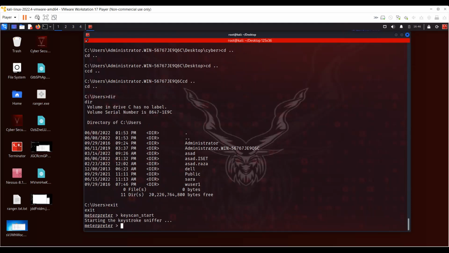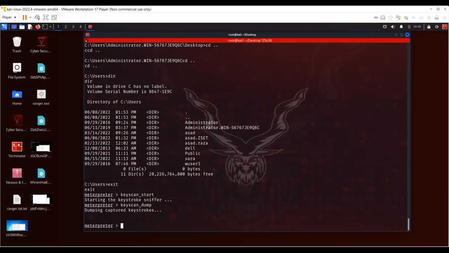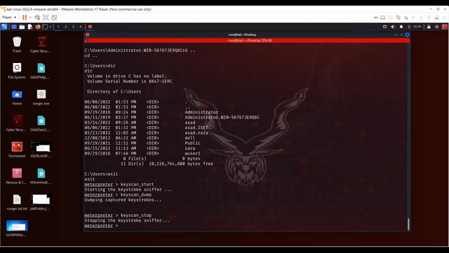Let's check if the key scan worked. Now, once you have started, you need to dump it. Well, it didn't really work. Like I said, I haven't used it for a long time, so I'm not sure if this module within the Meterpreter is still working. But it used to work for me. I will check, maybe I can make it work later on.